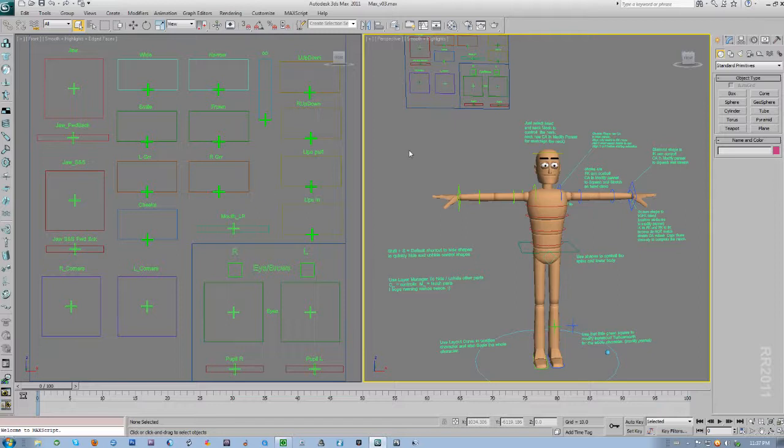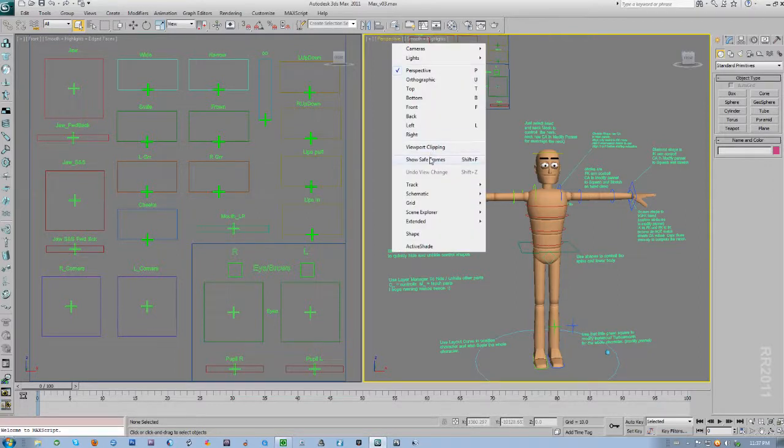to set up. The first thing you want to do is turn on Show Safe Frames in the Perspective viewport. This will show the actual framing of the render. Go to the Perspective label and select the Show Safe Frames option from the menu.